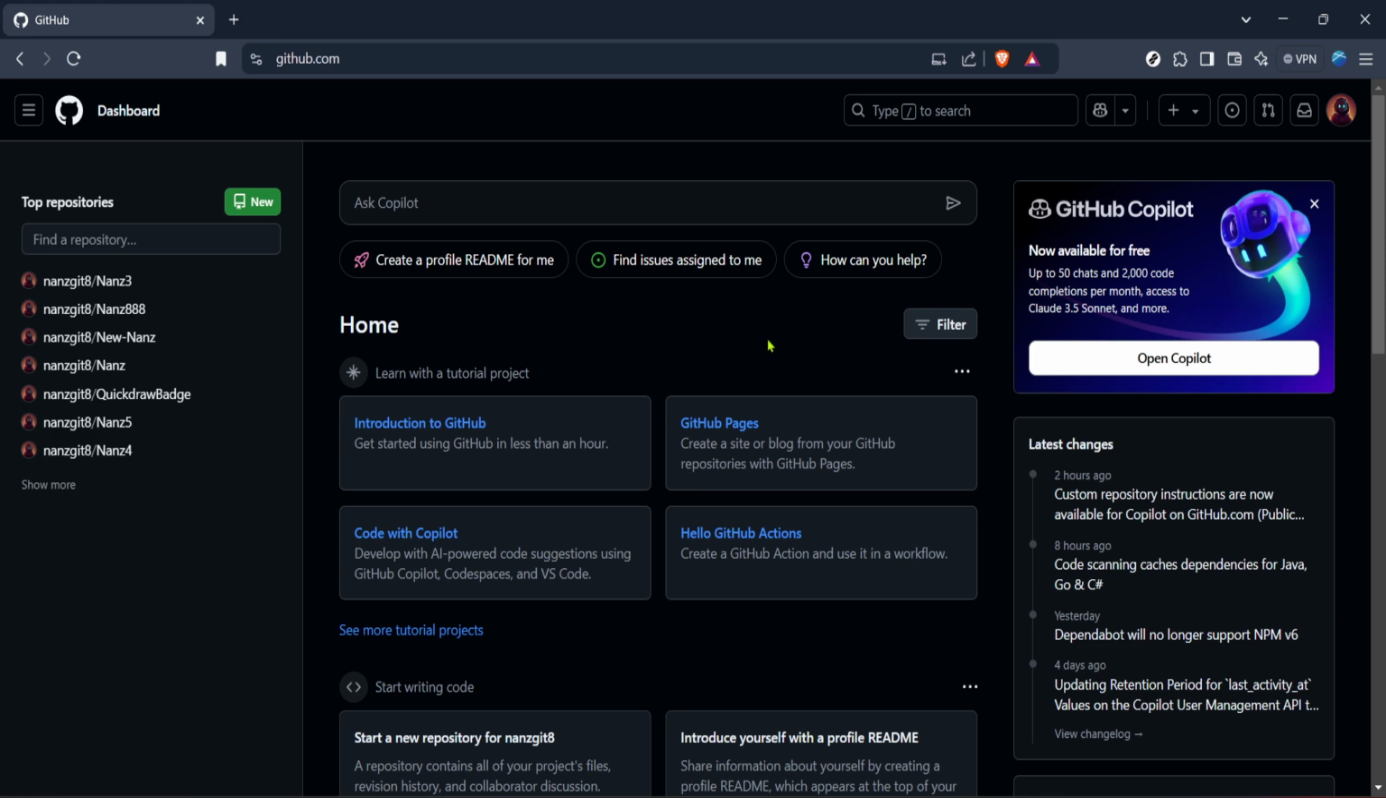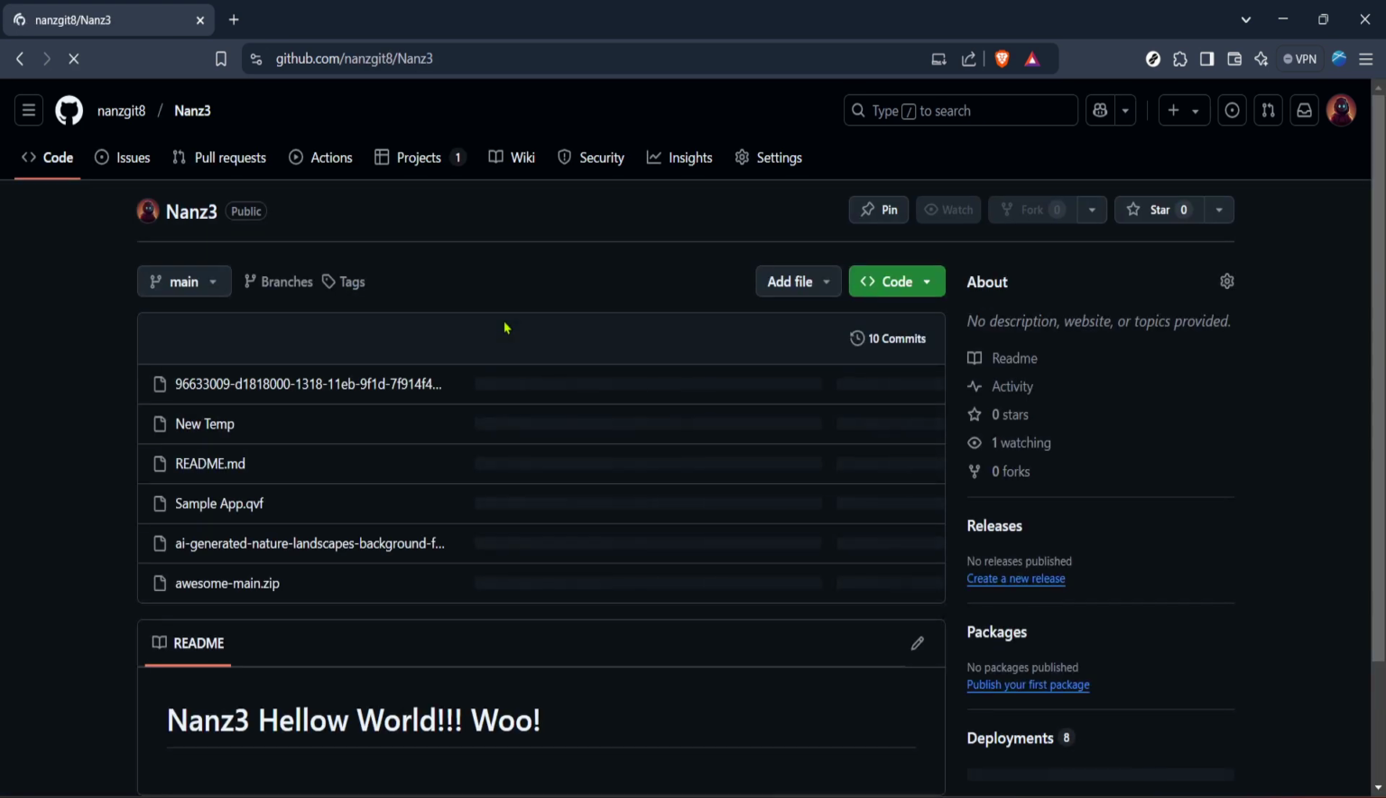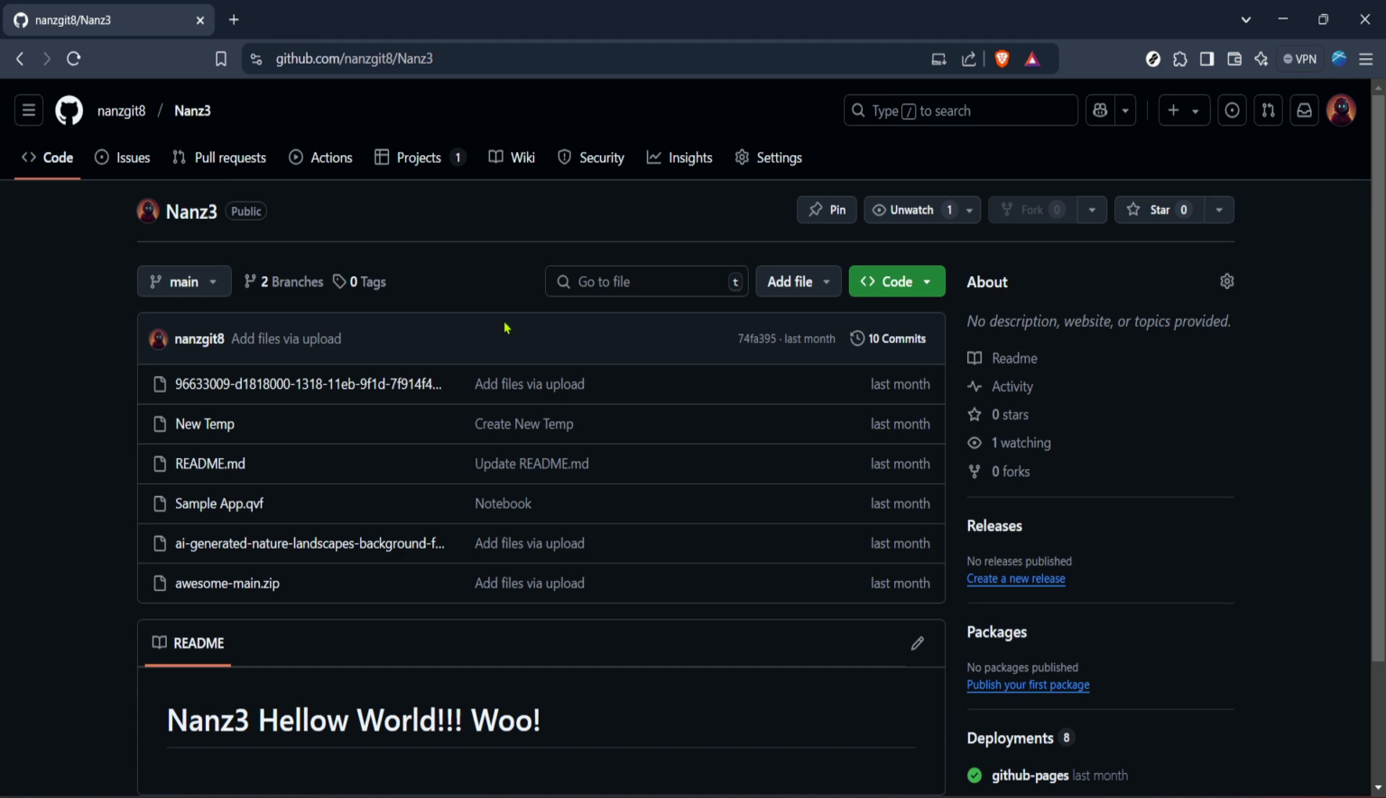To compare branches, you'll need to navigate to the specific repository you're interested in. If you're already on the dashboard, it's just a matter of clicking on the repo you want to work with. Once you're in the chosen repository, look at the URL in your browser's address bar. This should end with the name of the repository.